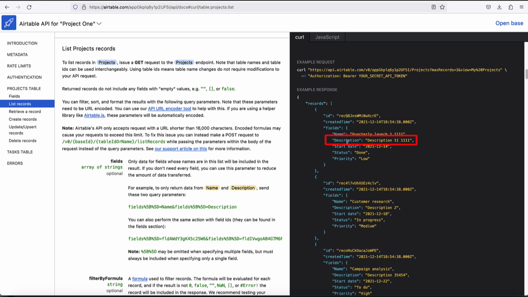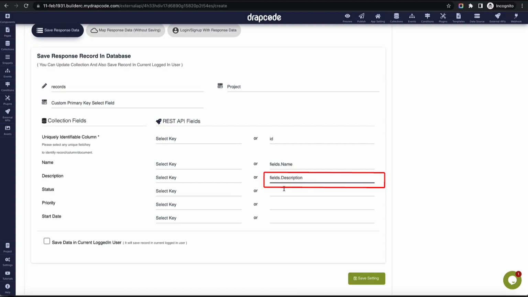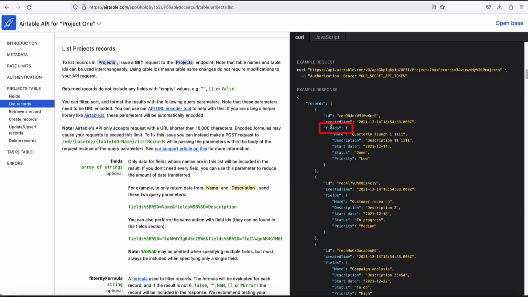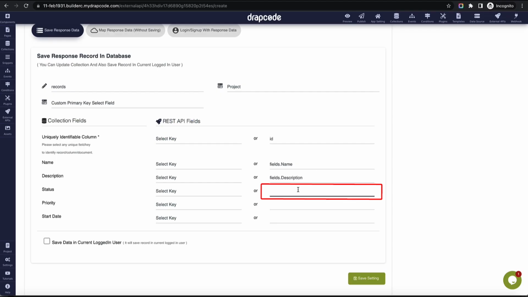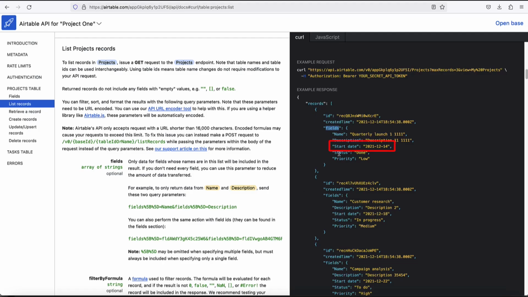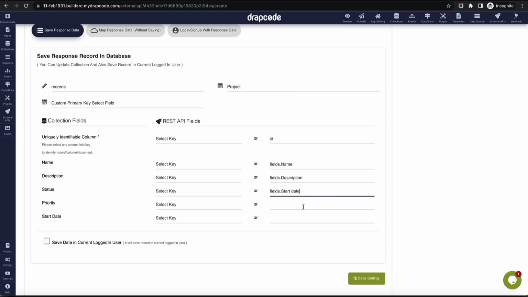Why am I doing it? Because in the record we are getting all the data. Now we need to go to the end of each key so that we know we are getting the actual value. Okay, so in fields dot description we are getting the description. In fields dot start date. Okay, so I'll say fields dot start date. So you need to make sure that you copy as it is.